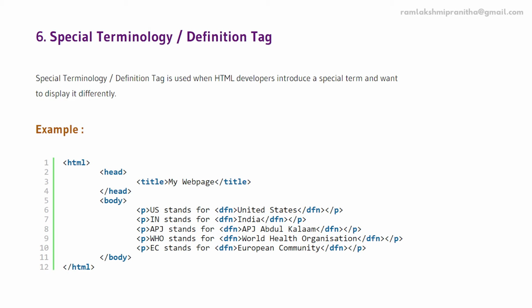Example. In this example we have a sample HTML code with opening head and body tags. Title tag is also declared, which defines the title of the web page. Inside the body tag 5 paragraph tags are declared. Paragraph tag contains the paragraph content for the web page. And here we have declared some part of the paragraph content with a definition tag.